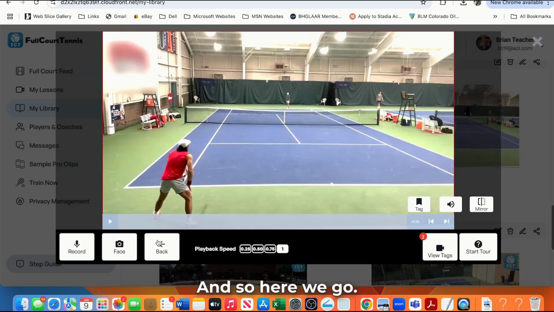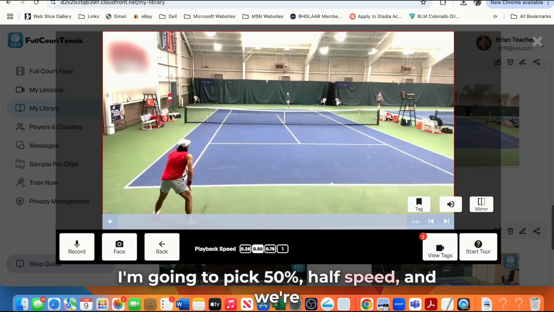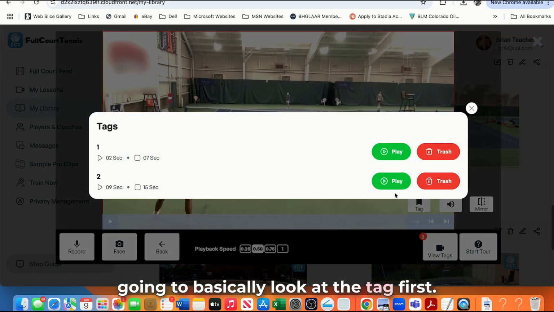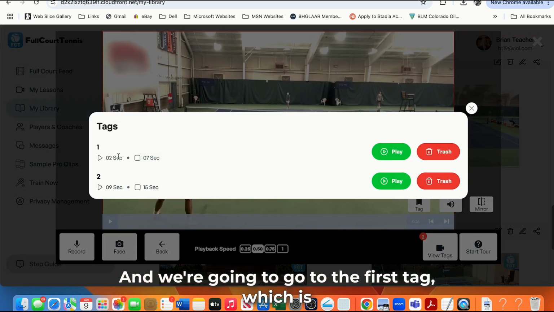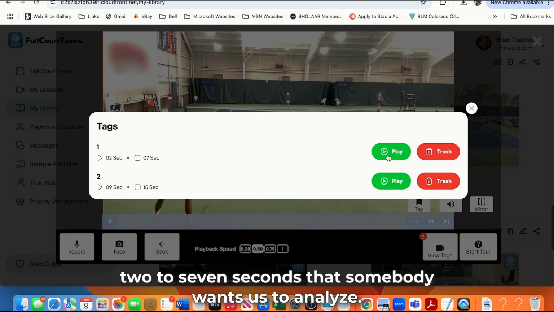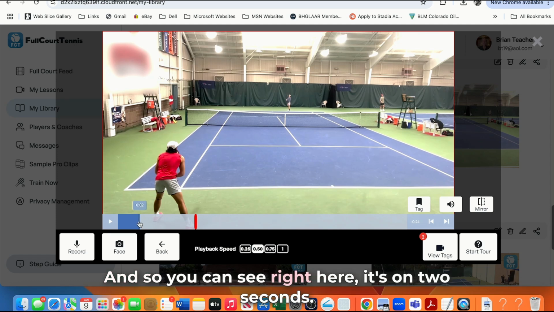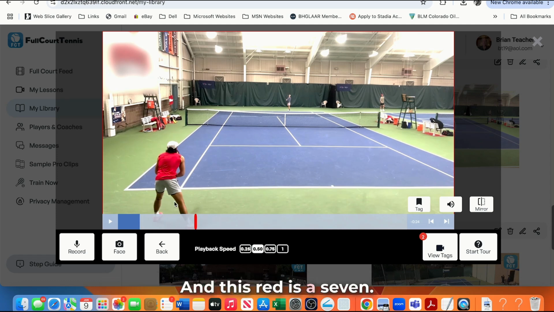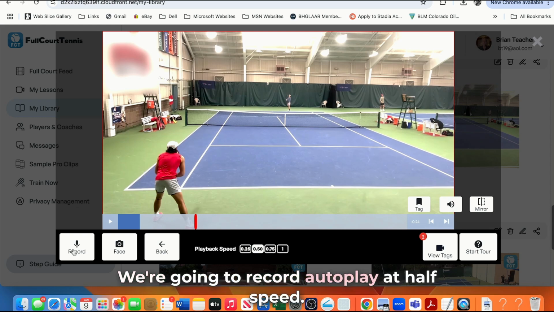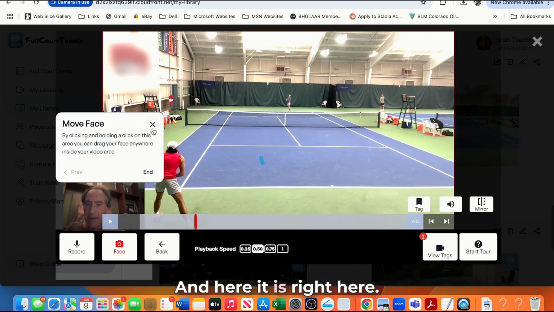And so here we go. I'm going to pick 50% half speed, and we're going to basically look at the tag first. We're going to go to the first tag, which is 2 to 7 seconds that somebody wants us to analyze. I'm hitting the play. You can see right here, it's on 2 seconds, and this red is a 7. Now we can record past that if we want to, but we'll record to that period. We're going to record autoplay at half speed, and here it is right here.